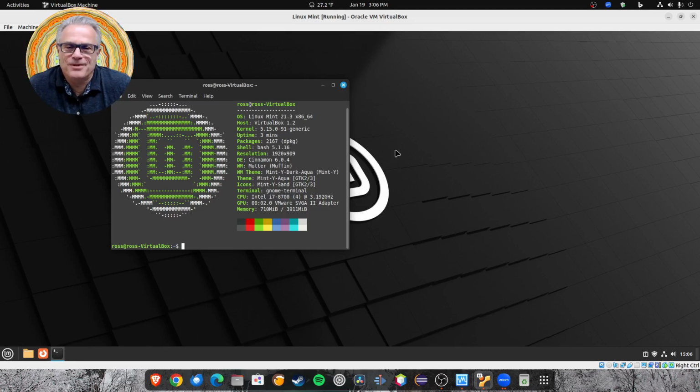5.15. So this is not only an entire generation behind what we saw in Manjaro, it is several generations of Linux kernel behind when Ubuntu and Kubuntu are running as well. They're all running Linux 6 at this point in time, where Linux Mint is still running 5.15. Now, having said that, I haven't looked into Linux Mint, but I know in the past, the current version of Linux Mint, I haven't checked.